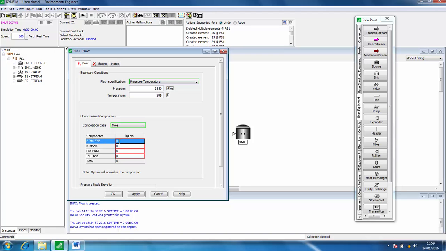Then we also need to specify the components. So for the ethylene, we'll say that that's 3, and then that's in a ratio of 2 to 4 to 2. And once we click apply, these are now stored, and DynSim will normalize these.